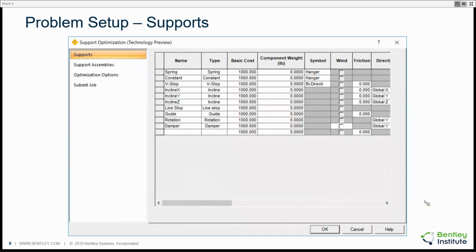The support optimization dialog is where most of the optimization options and design criteria for optimization can be set up by the user. The supports tab allows you to define a set of supports which can be used to create support assemblies. Each line in the grid corresponds to a unique support definition with a unique name. Support set information defined in this tab is stored in an XML configuration file. This tab is populated with the default AutoPIPE supports.